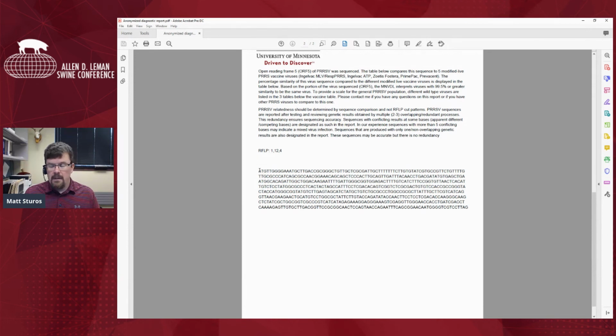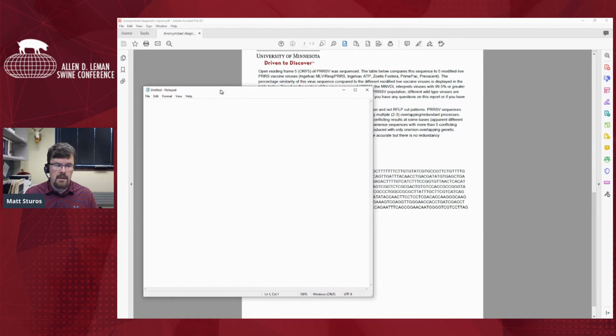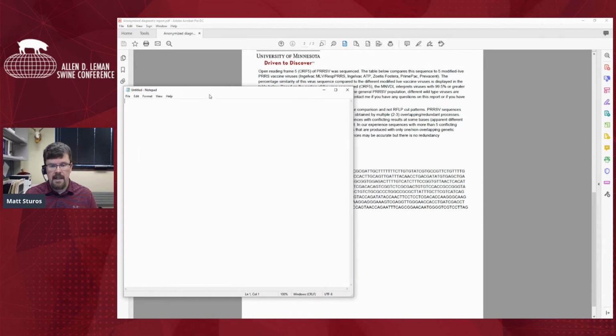So here we have a sequence. It's all by itself. You say, Matt, how do I get this in FASTA format? So we recall back, there's a specific way that you structure these. The first part is you need to get your text editor open. So here I've opened Notepad. If you have a Windows machine, you might need to go to Windows Accessories to find Notepad, or just type it in your search bar.